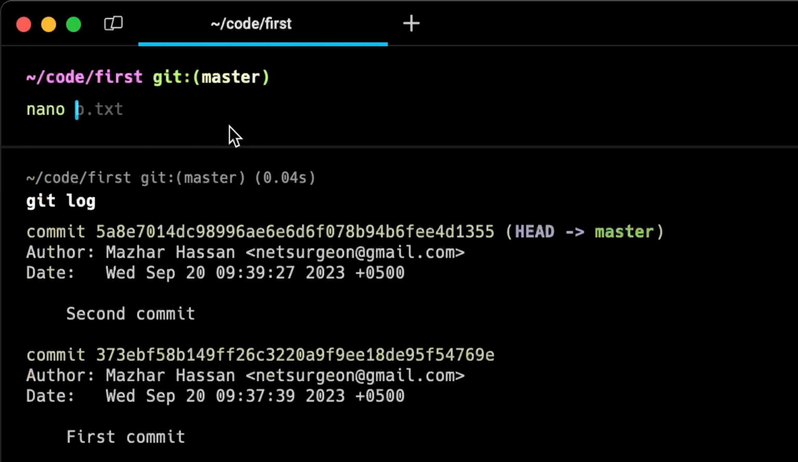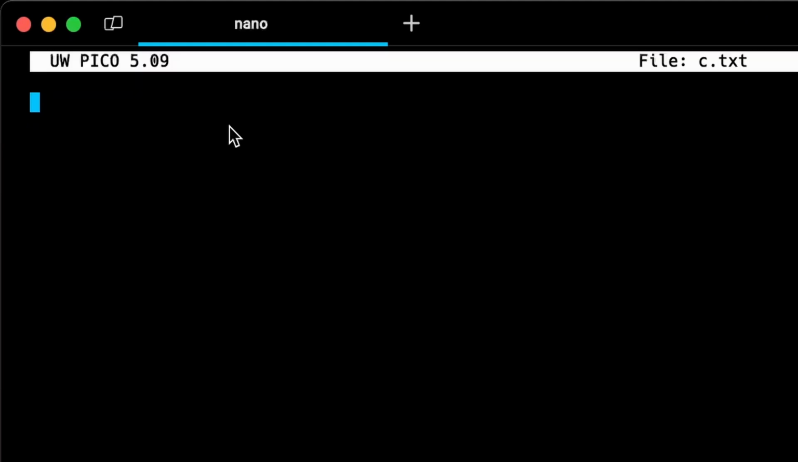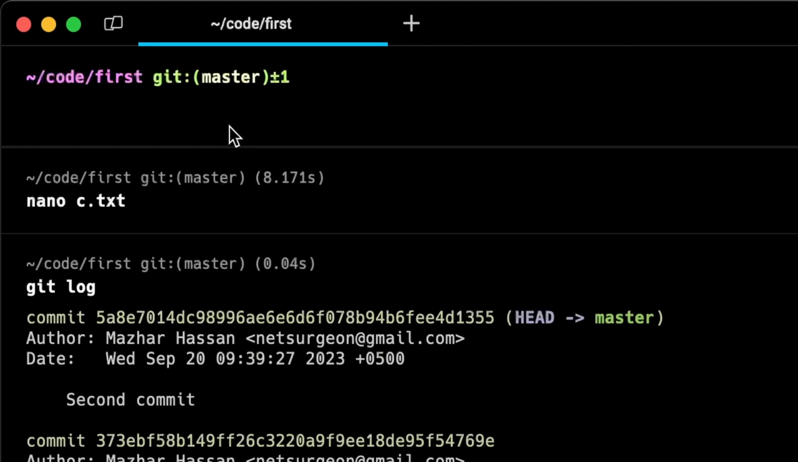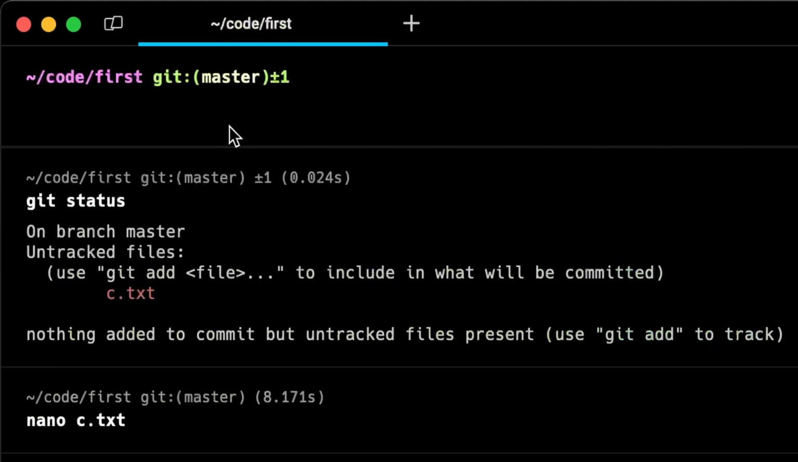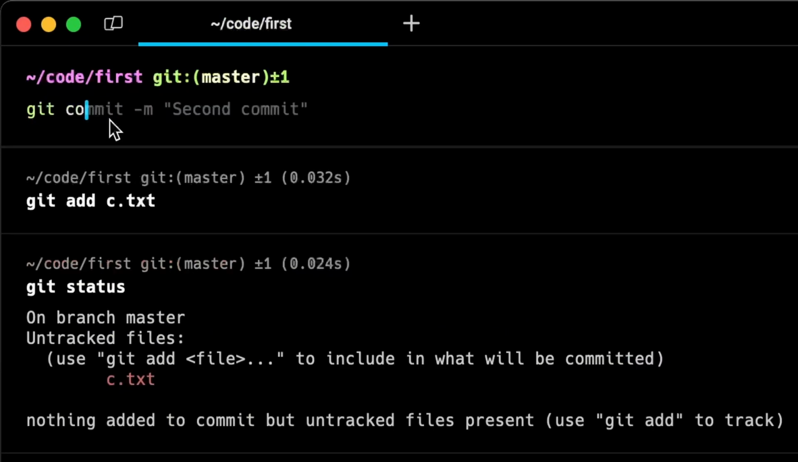So I will create a new file c.txt, and here: "this is my third change." Okay, Control O, Control X. So this is just me making the change. You can use any editor you want to make changes. If we look at the git status, c is untracked. Let's add this c.txt to the staging area. Now git commit -m "third commit".